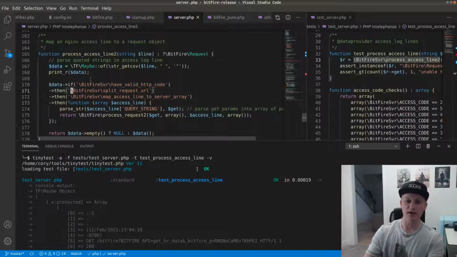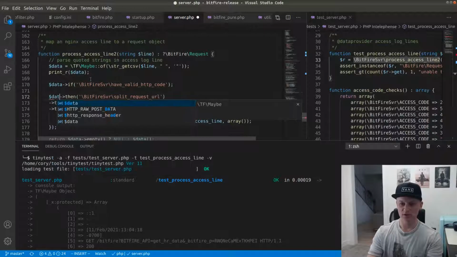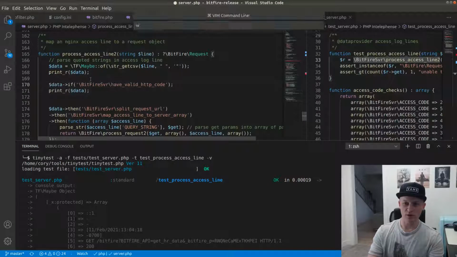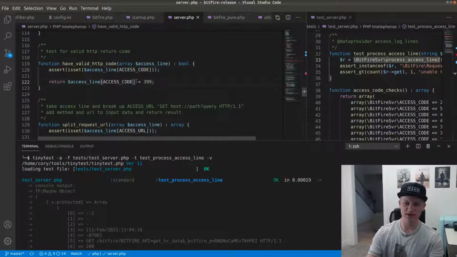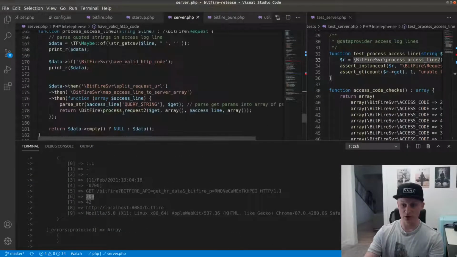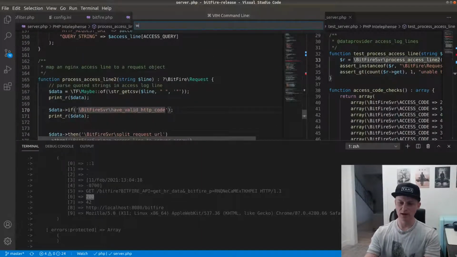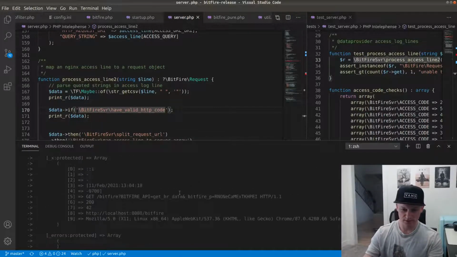Our data object, in fact, let's take a look at it just so you can see what happens. If we change, where's our function? Have valid HTTP code. If we say, okay, if access line, return access line is less than, let's just say 99, well, our return code here is 200. So by changing that line, this is now going to equate to false. Let's see what that does to our data.